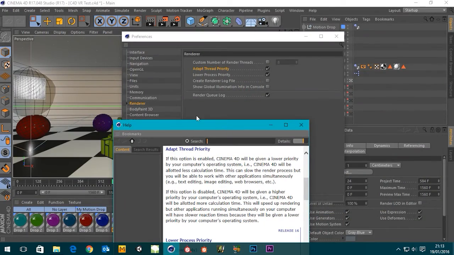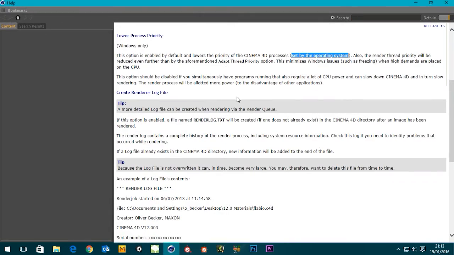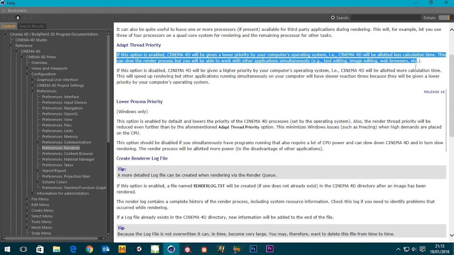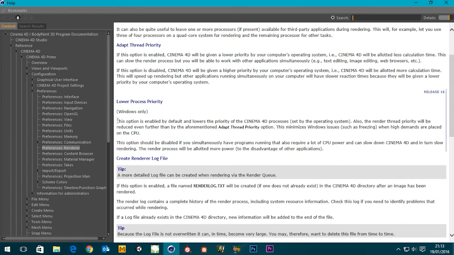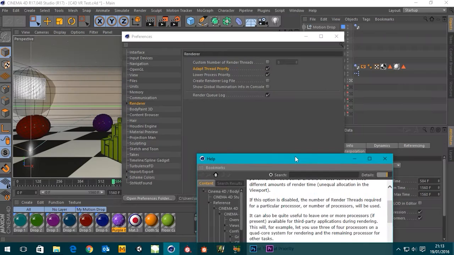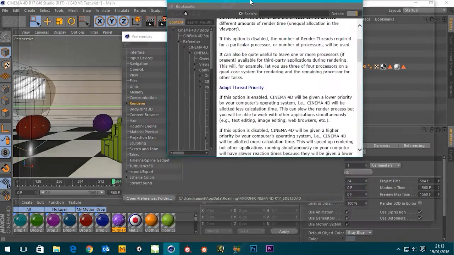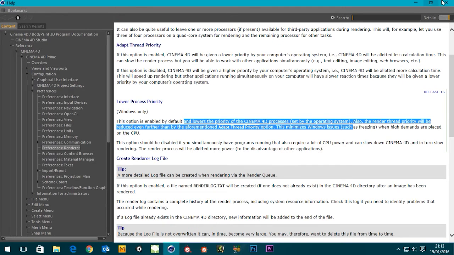The next one, we've got lower process priority. Oh, here we go. If this option is enabled, Cinema 4D will be given a lower priority. And lower process priority is Windows only, by the way. Cinema 4D is given lower priority. But even with these two things on, you can see that it really took a hit there.